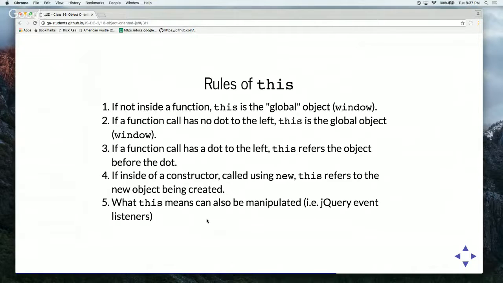However, even if we know all of these rules, this can be manipulated. This can be changed using some pretty advanced JavaScript techniques. And that is how jQuery manages to make this the element that you clicked on. jQuery is doing something inside of its library that's actually manipulating what this is manually. So we're not going to go into too much detail. I'll show you the methods that are used to do that, but I'm not going to go into too much detail about how they work because that's really advanced stuff.